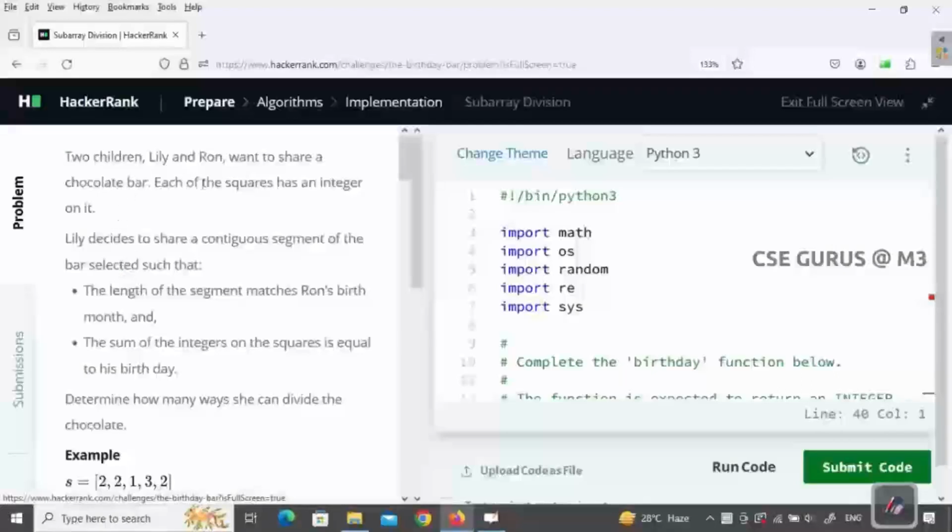Two children, Lily and Ron, want to share a chocolate bar. Each of the squares has an integer on it. So Lily decides to share the continuous segment. Whenever it is a continuous segment, it means it's a continuous array, right? So if you want to take a continuous segment of three elements, and you start from a of 0, it must be a of 0, a of 1, a of 2, or a of 1, a of 2, a of 3, or a of 2, a of 3, a of 4, like that. It's a continuous segment where you should not miss any in-between element.